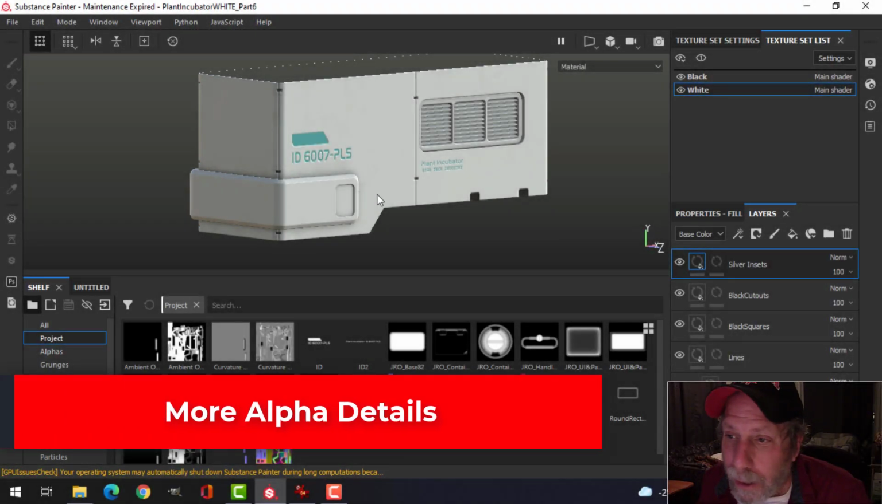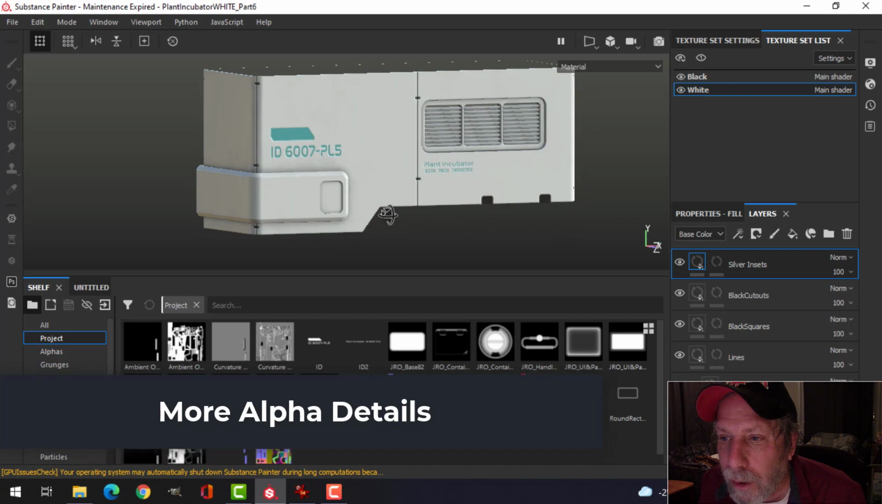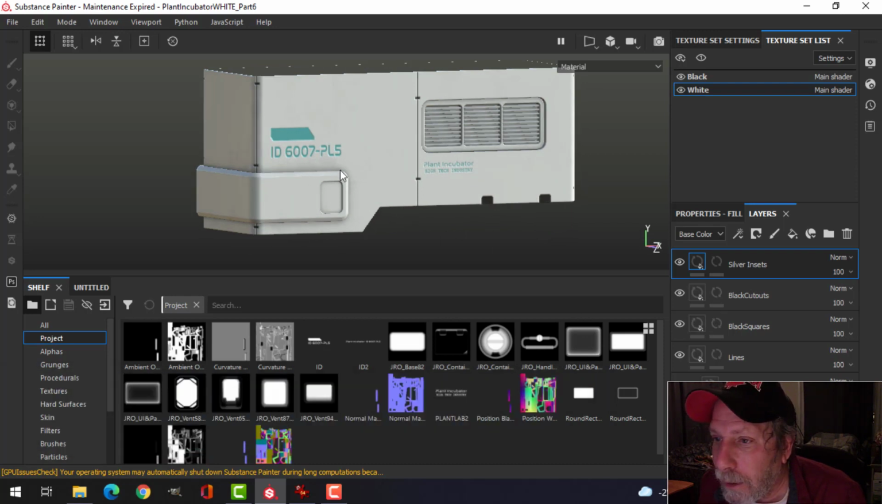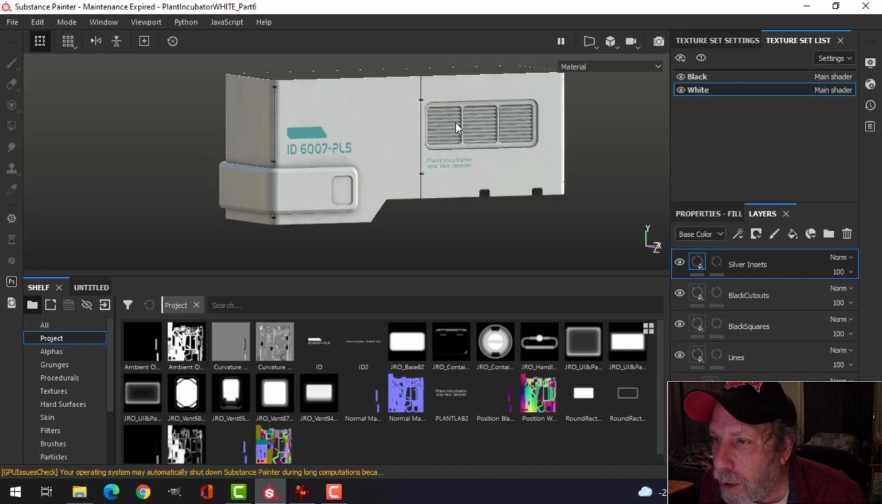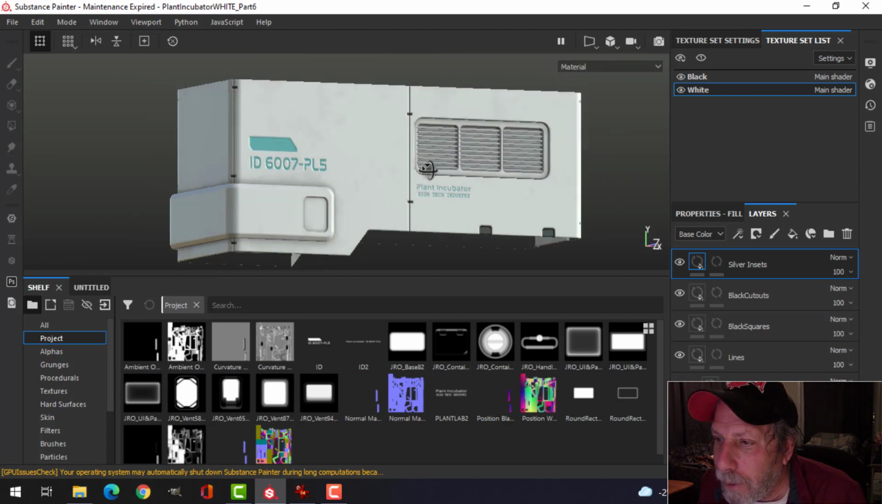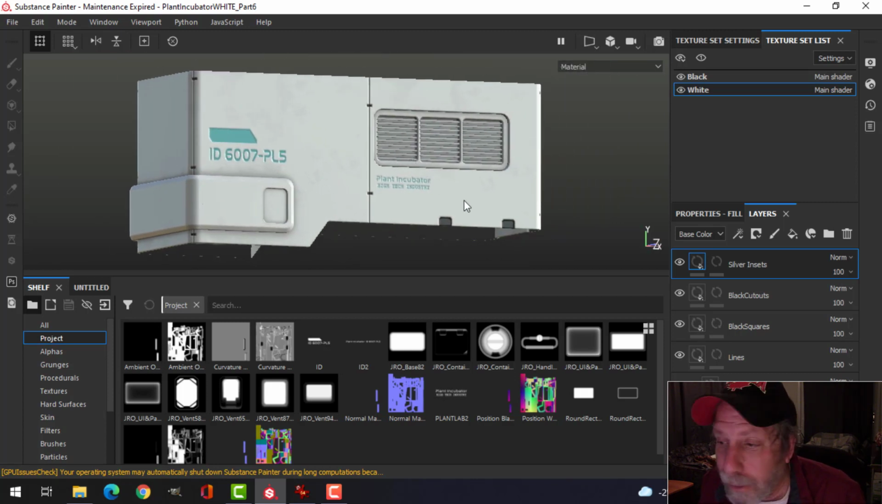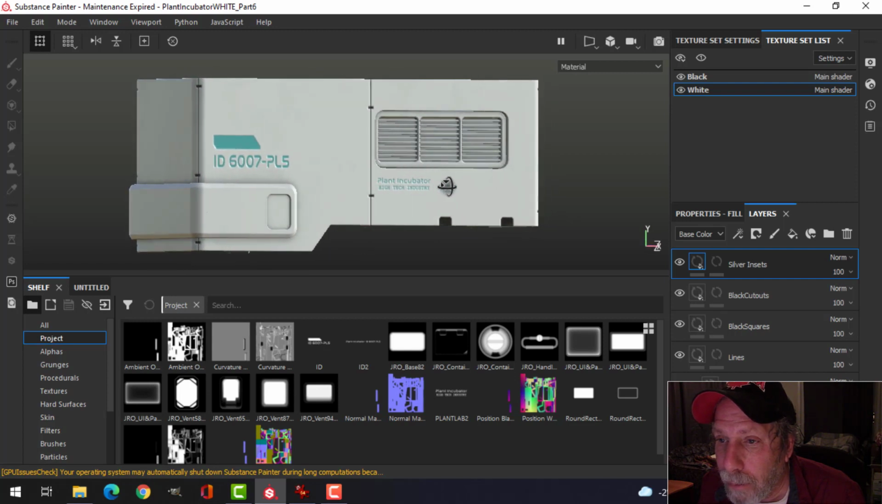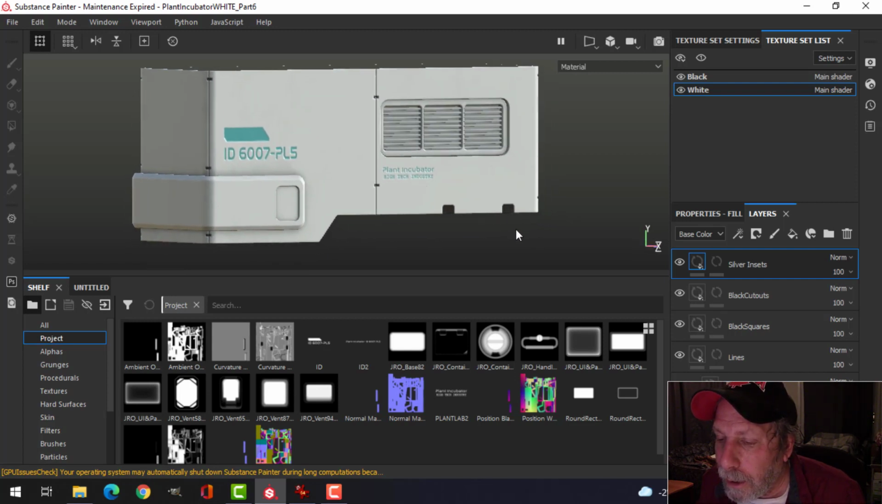This is part 6 now of modeling a Scifi plant incubator, and this is where we left off last time in Substance Painter, adding some text and some alphas with just a base color underneath. I may be changing that later, but for the time being we're just going to continue.